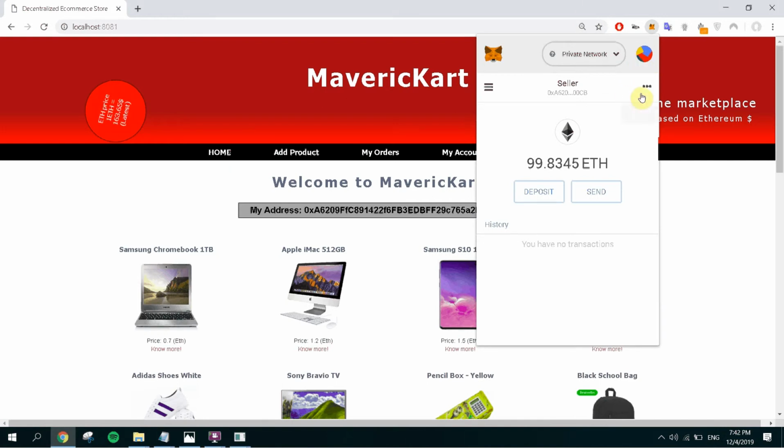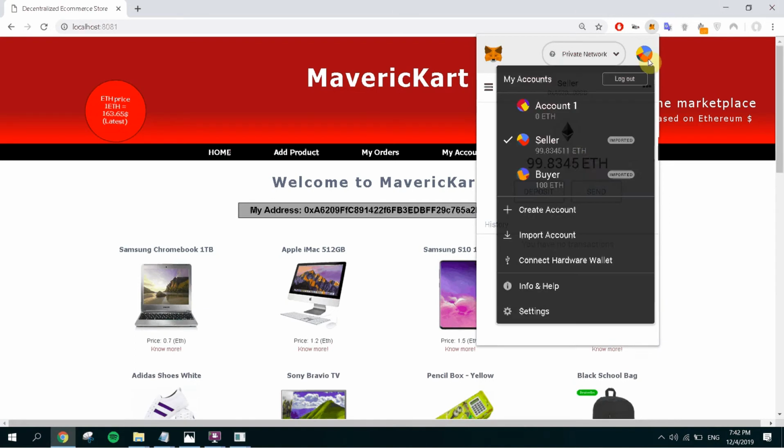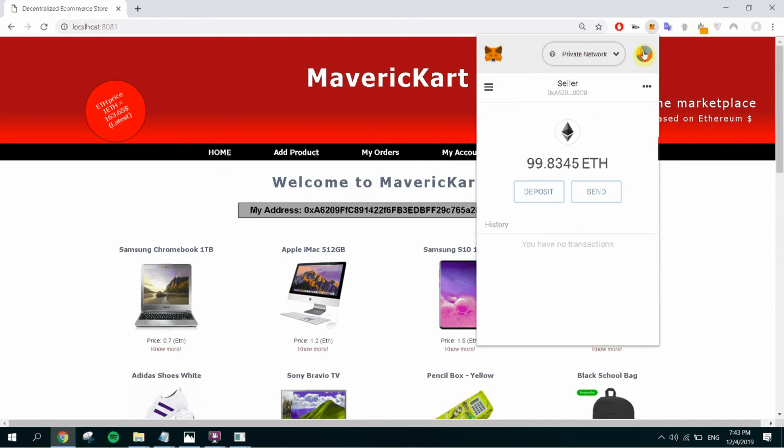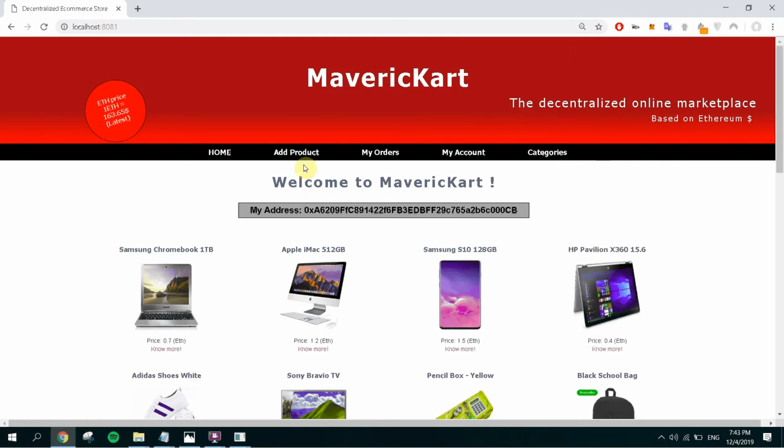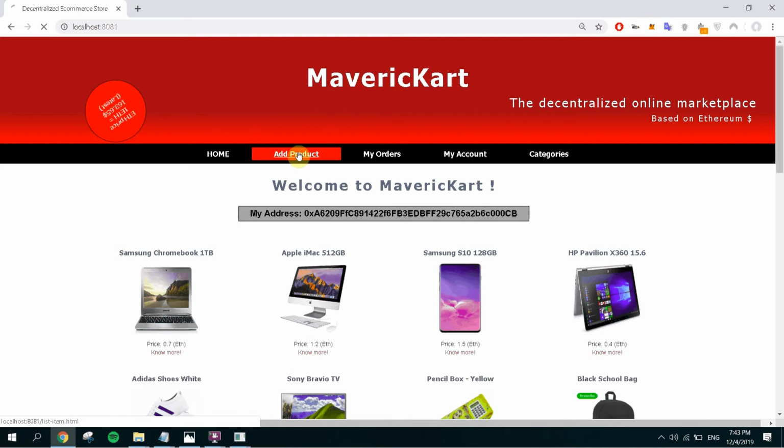So right now I'm on the Ethereum testing network and you can see I'm using the seller account. So we have two accounts right now, seller account and buyer account. Seller account has 99.83 ethers and buyer account has 100 ethers initially. So let's use the seller account, which has 99.83 ethers, and list a new product to the marketplace. Okay, so I'm adding a new product right now.